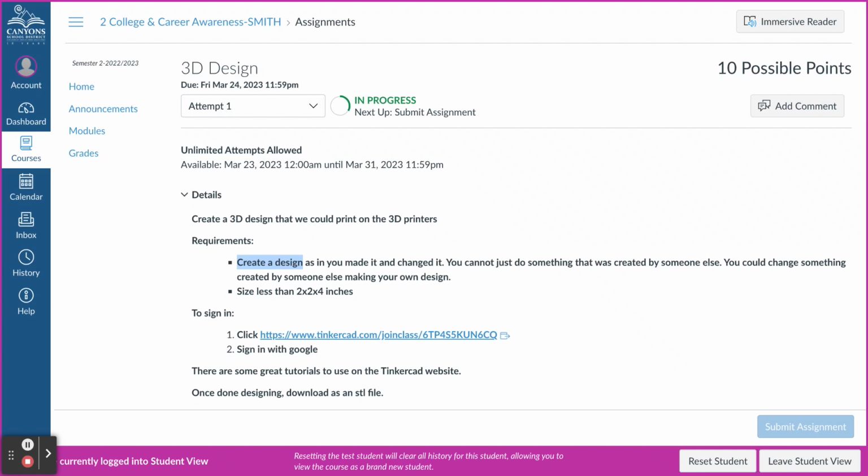To do this, you're going to be using the website Tinkercad, which stands for Computer Assisted Design. So it's a software that helps you design things. You're going to be using that website.